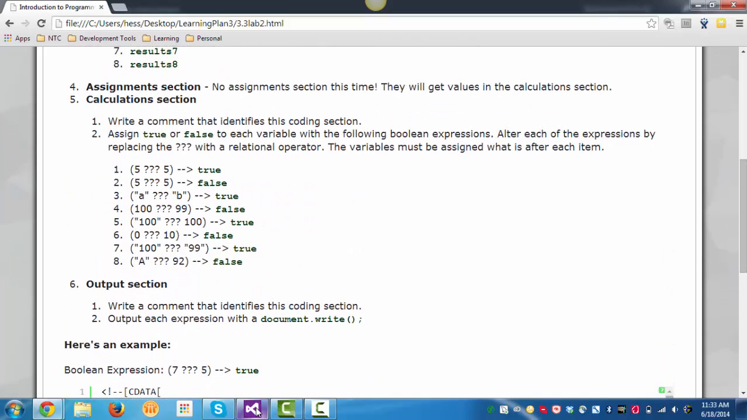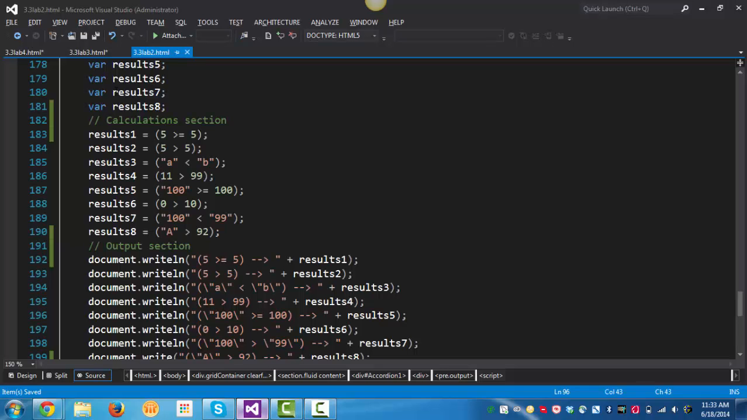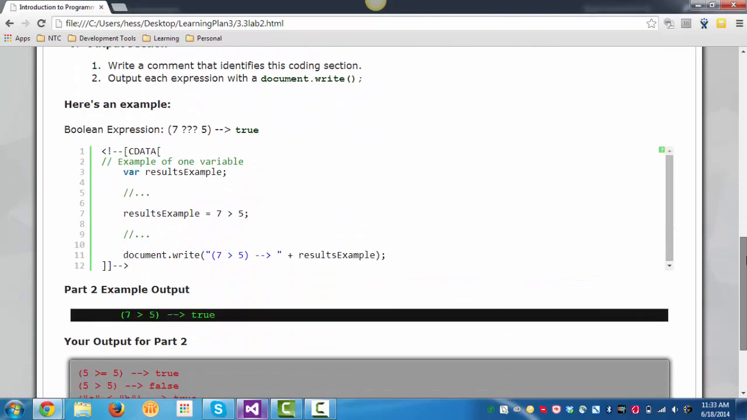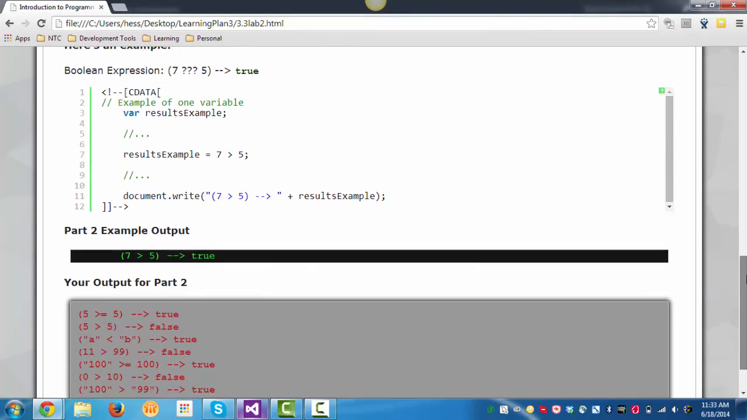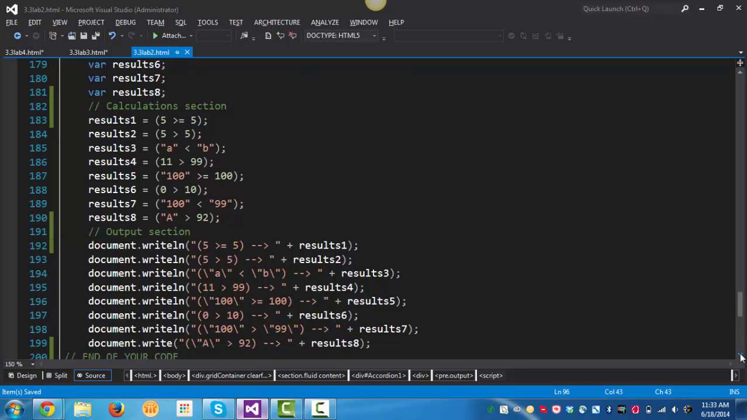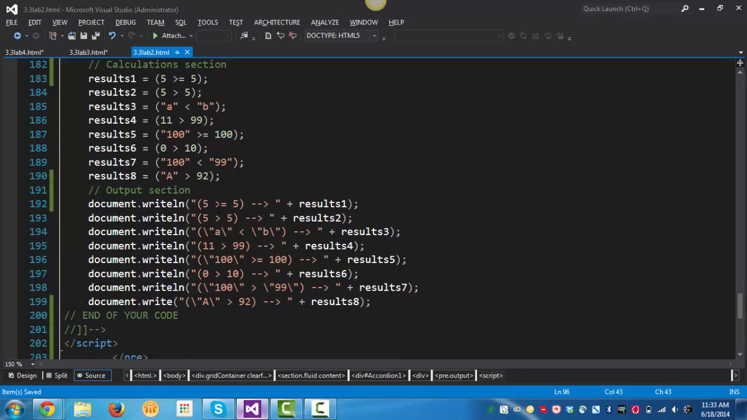I've got an example there of how you do that. But let's take a look at this. We want 5 and 5 to be true, and then 5 and 5 to be false. So if we want it to be true, we can do greater than or equal to. That'll be true. Just greater than will be false. And if I scroll down a little bit, we see the first 2 are true and false in my output. I just did document.write for them, as you can see down here. Document.write line, and then put the string in there, and then the actual results of those 2.